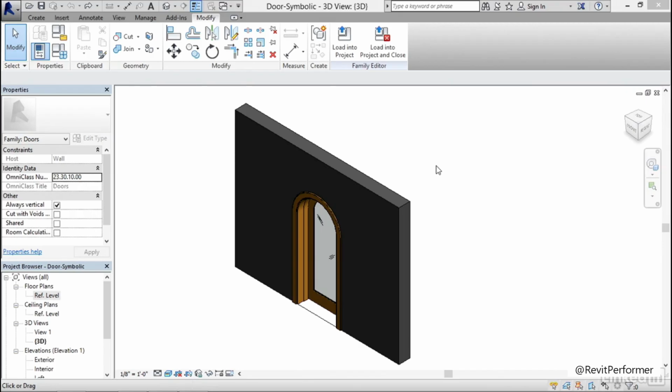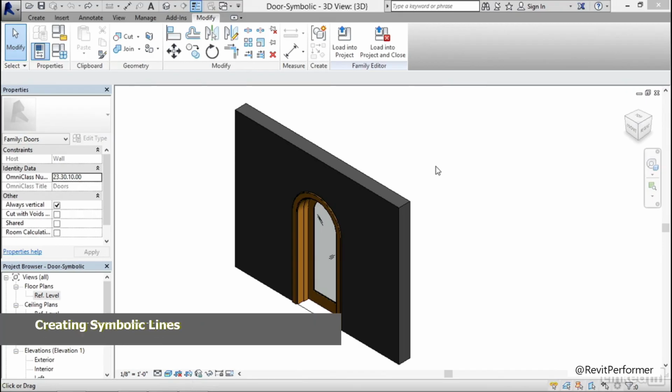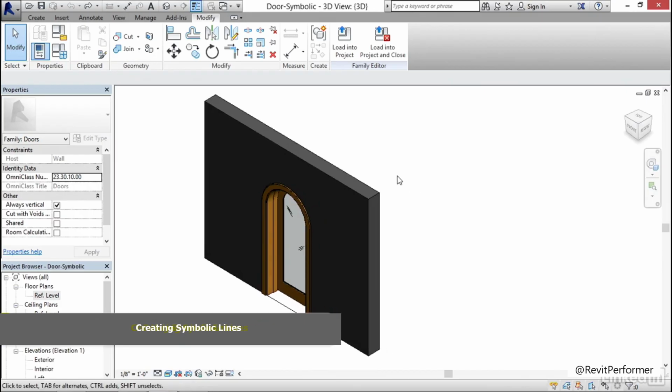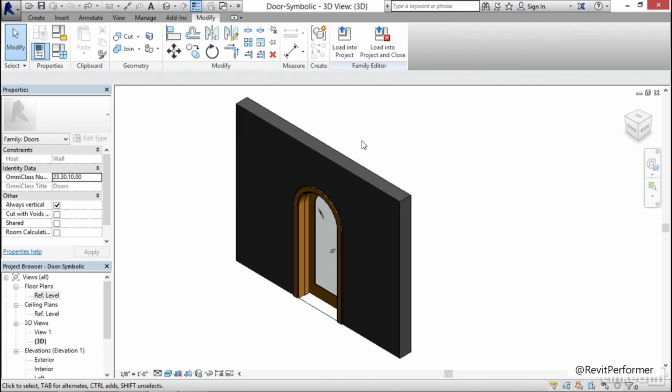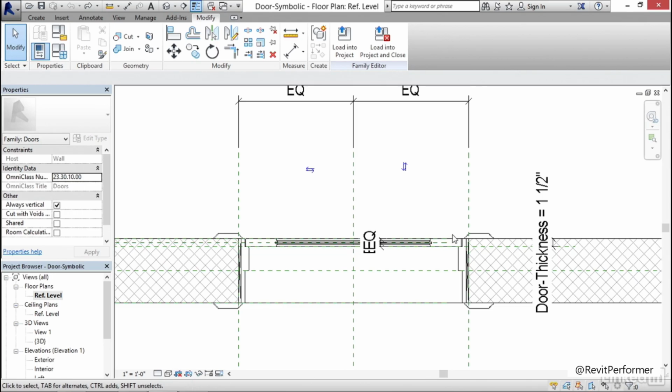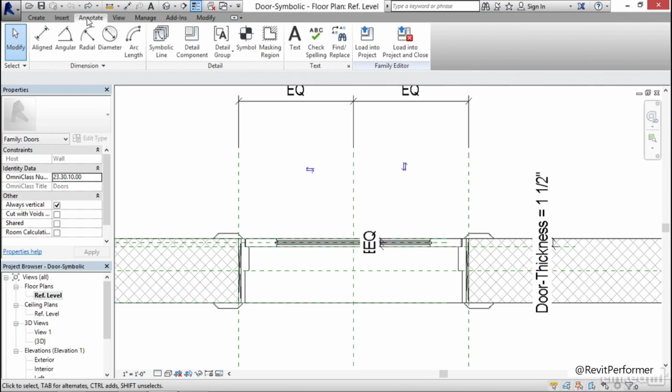Okay, our door looks pretty cool, but it doesn't quite look right in plan. The objective of this video is to put our plan view symbology line work in there. We're also going to have a yes/no parameter that lets it go 45 degrees or 90 degrees based on its phasing. So let's jump into door symbolic. And the first thing I'm going to do is go to floor plan ref level. I'm going to draw a symbolic line under the annotate tab.